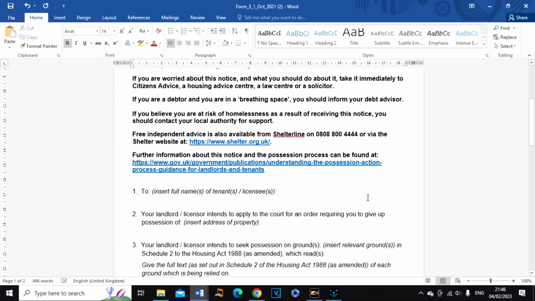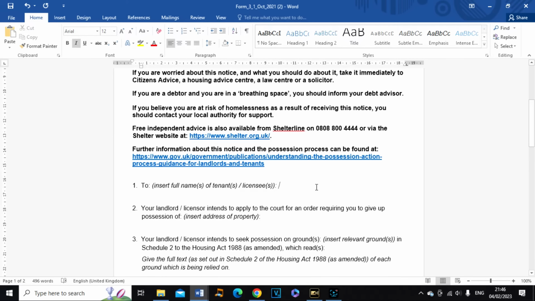So we'll go to paragraph 1 of this form, which requires you to insert the name of the tenant. In the case of a joint tenancy, you'd be stating the names of all the joint tenants. So in this case, we'll be stating that the tenant's name is Mr. Rishi Sunak. Paragraph 2 is where you'll be stating the full address of the let property. In this case, we'll be stating that that's 10 Downing Street in London.